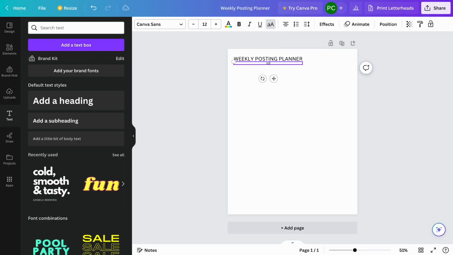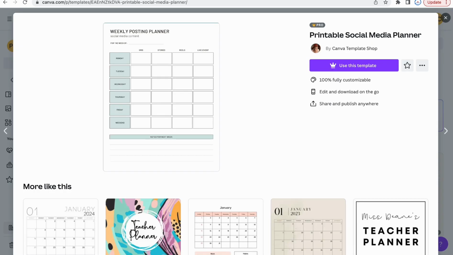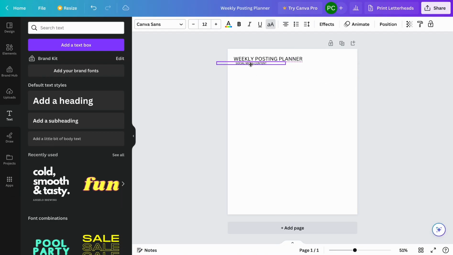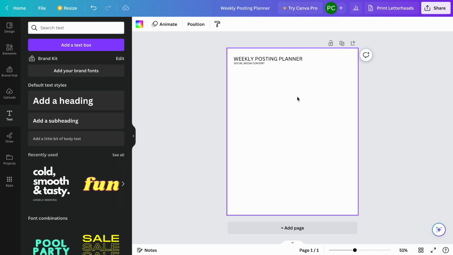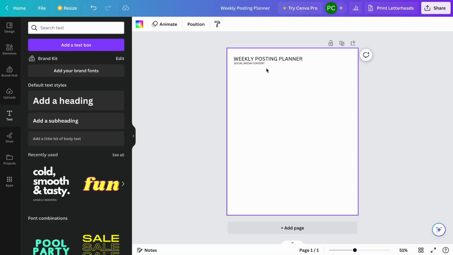We're going to click on add text box again and then add the text that we have in the reference poster. So it's not necessary to do exactly the same. I'm just using that as a reference in order to show you how you're going to create all those fields for free using Canva.